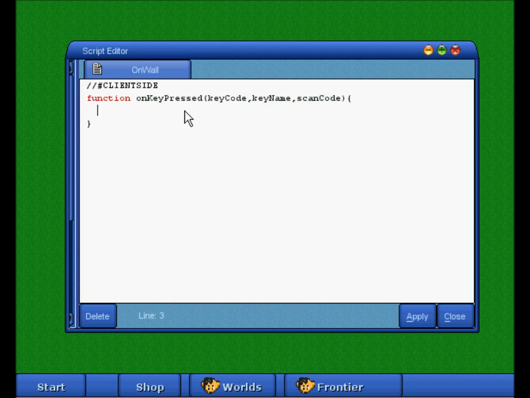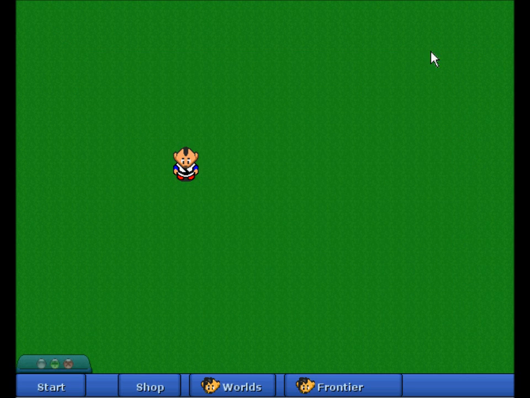Okay. Now, in the function, let's add if keyCode is equal to 65, then put player.chat is equal to, oh, never mind, what is equal to? You have pressed A. Apply it. When we press A, it says you have pressed A.